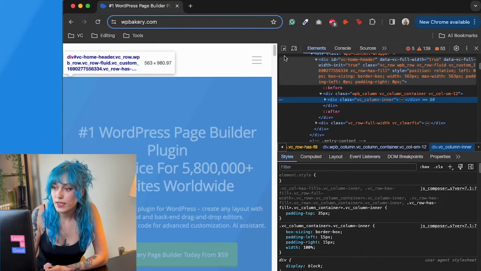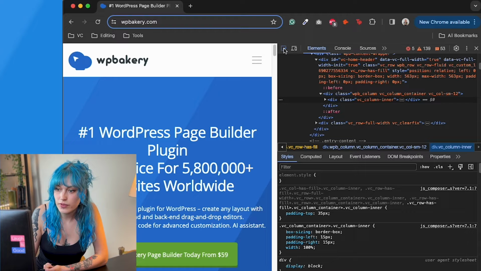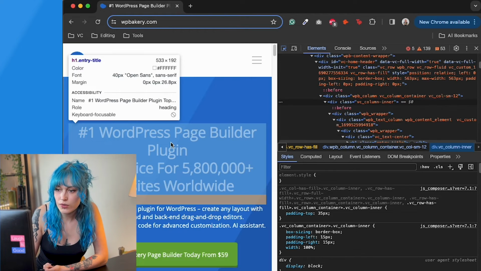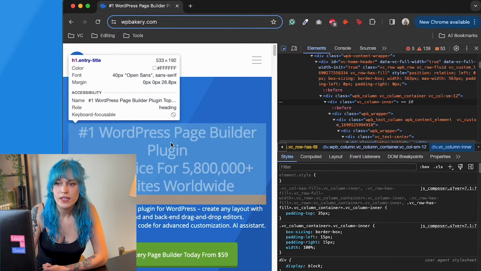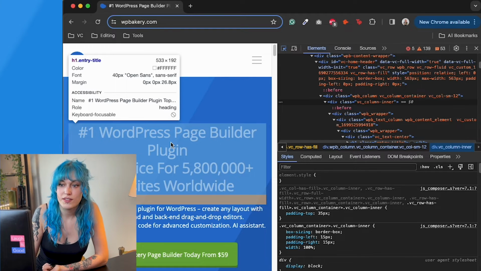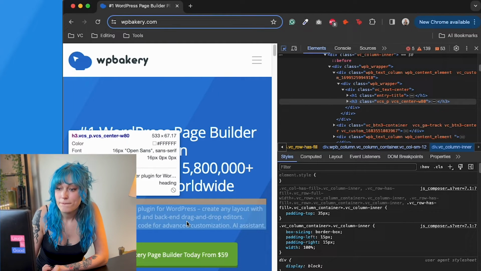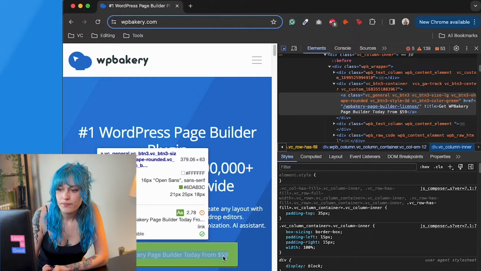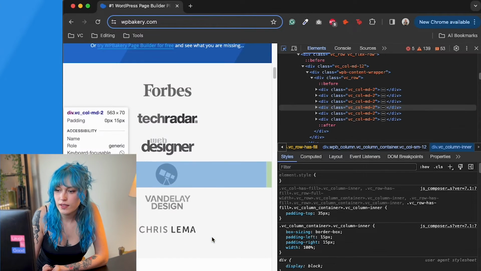Now, a really cool thing: if you click on this little tool right here, you can go to any element of the page and see what it actually is. So this is H1. You can see the color code, the size, the font. So this is H3. Interesting. For example, if you looked at this, you would probably think it's a paragraph, but it is actually H3. You can check anything here.